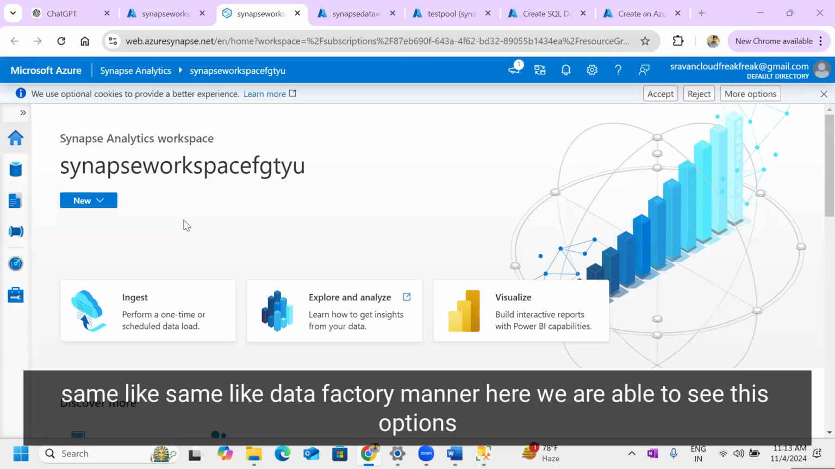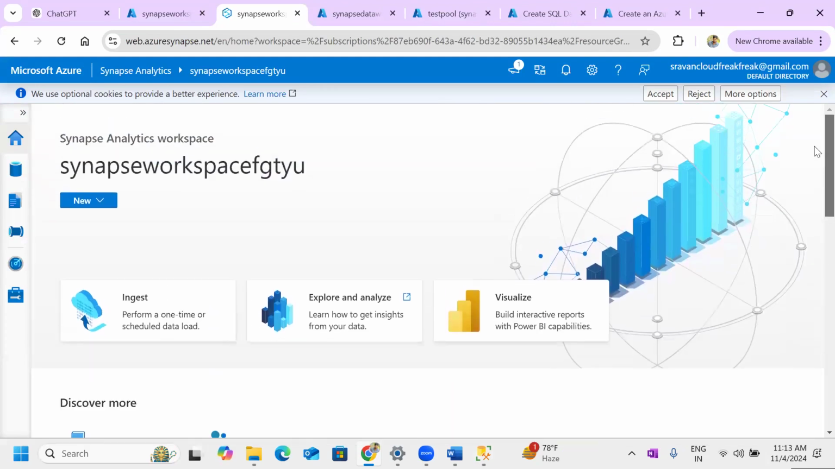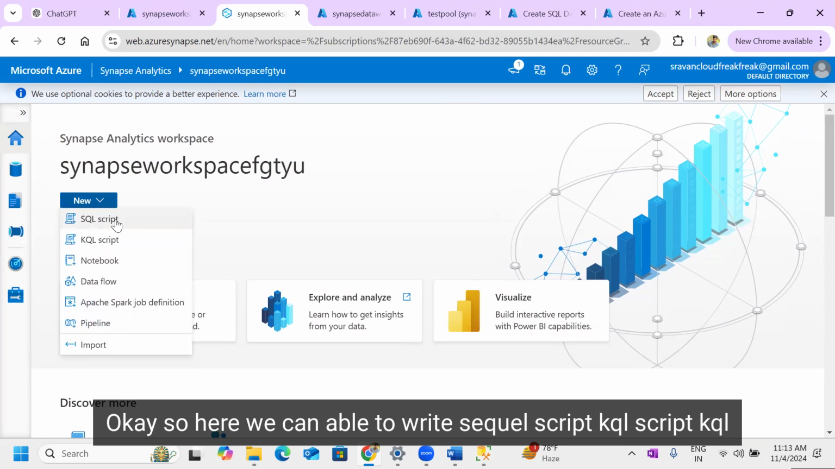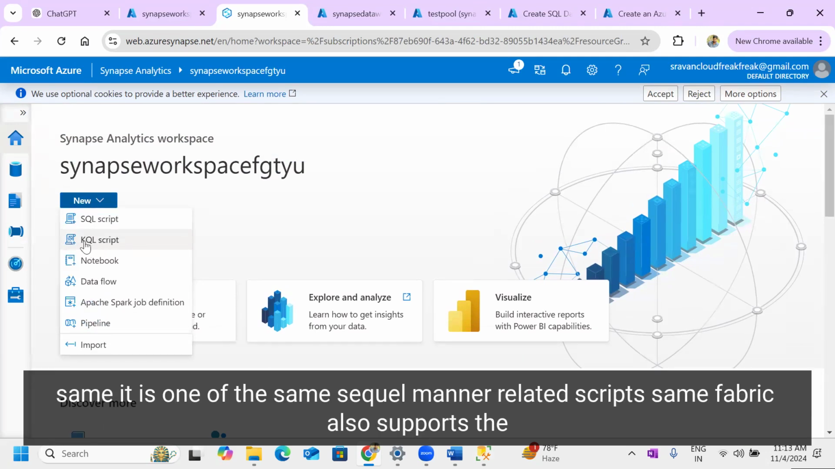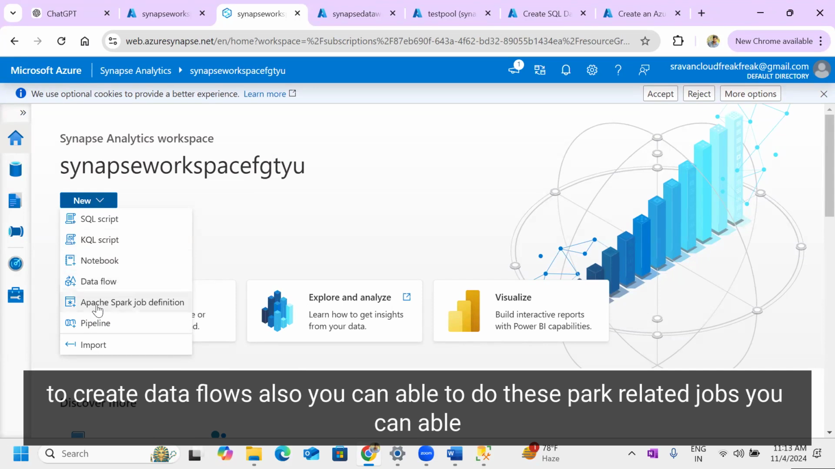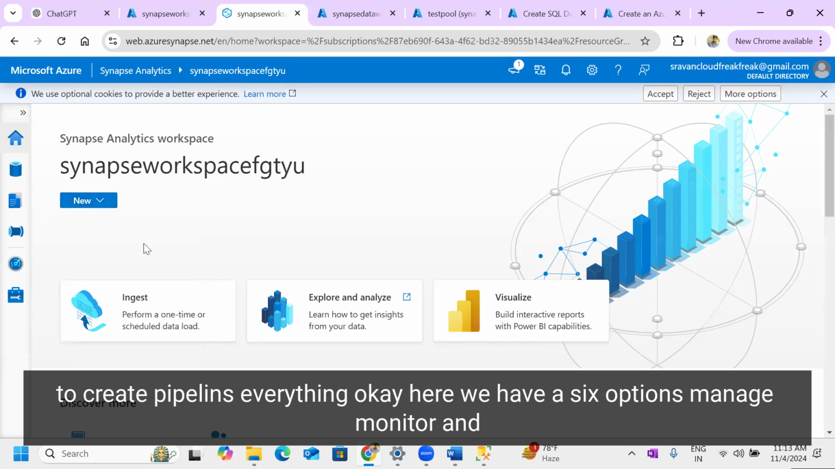Same as the Data Factory manner. Here we can see these options. We can write SQL scripts and KQL scripts. KQL is the same kind of SQL-related script; Fabric also supports KQL scripts. You can write notebooks here, create data flows, run Spark-related jobs, and create pipelines, everything.